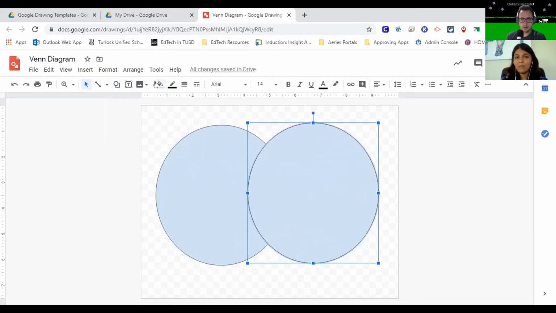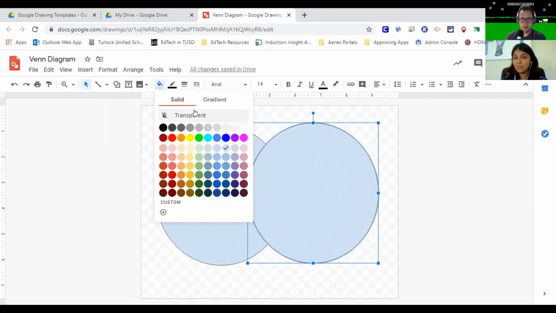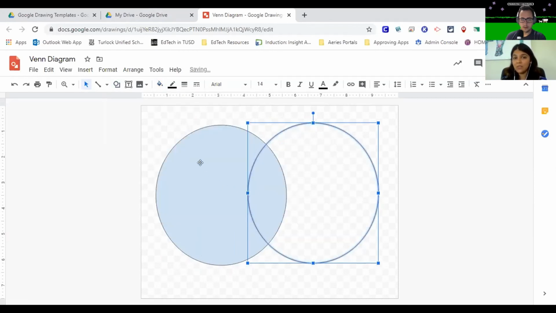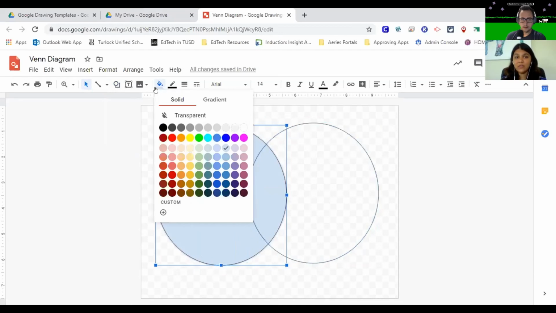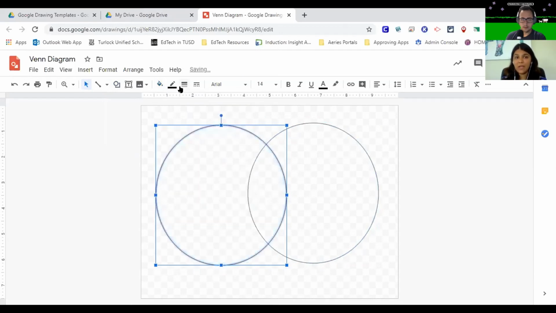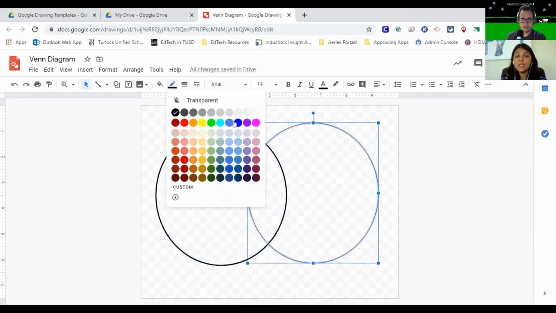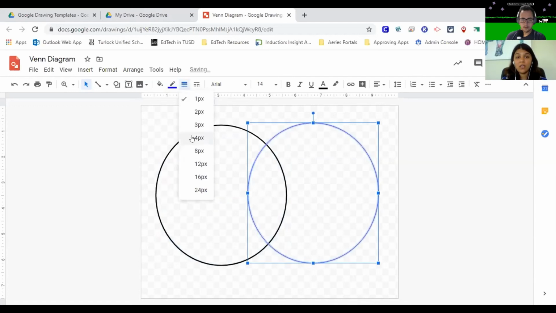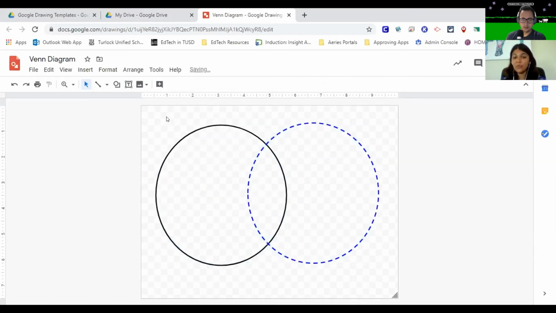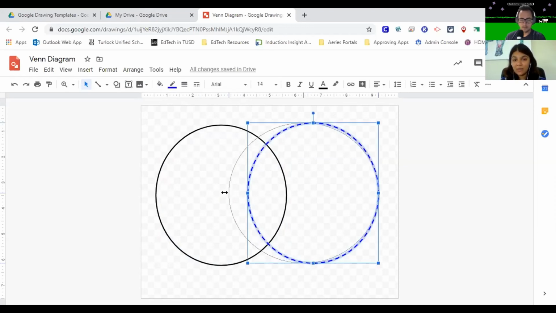So I could go to my paint can and I go to transparent. What that means is I can see one circle behind the other. So I click on the other circle, I go to transparent. I can then create a thicker line if I want to. I can create a blue line if I want to and create it thicker and make it dashed. So there's a few options, and then this would be what you would share. Now, I know you'd want to make this probably a little bigger.